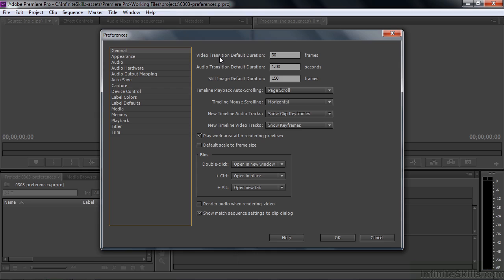Go to General, talking about Video Transition Default Duration. That says how long each transition will be when you add it to a project, and that's 30 frames, which is 1 second in NTSC and a little bit longer than 1 second in PAL. Audio duration, a second. Still image duration, 150 frames, that's 5 seconds. All those things are fine. The timeline playback auto-scrolling is just a little odd for me.